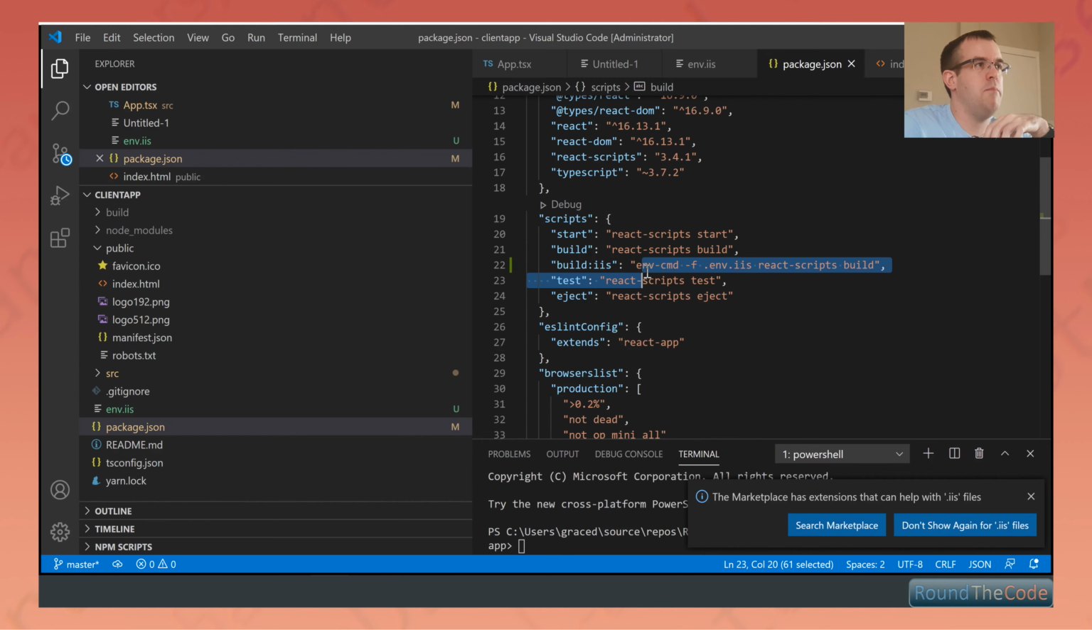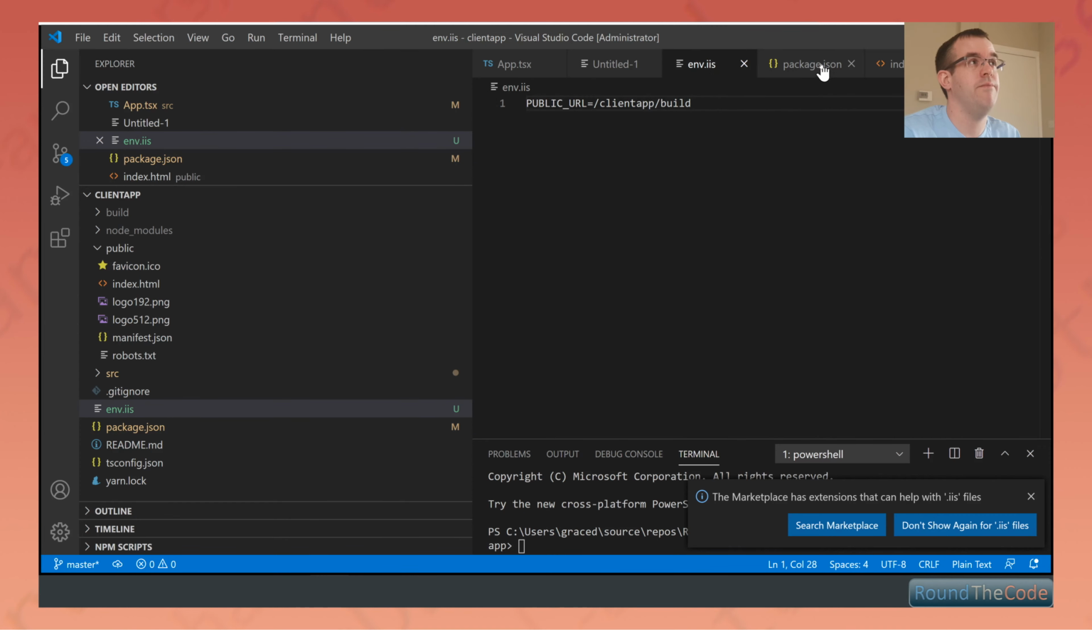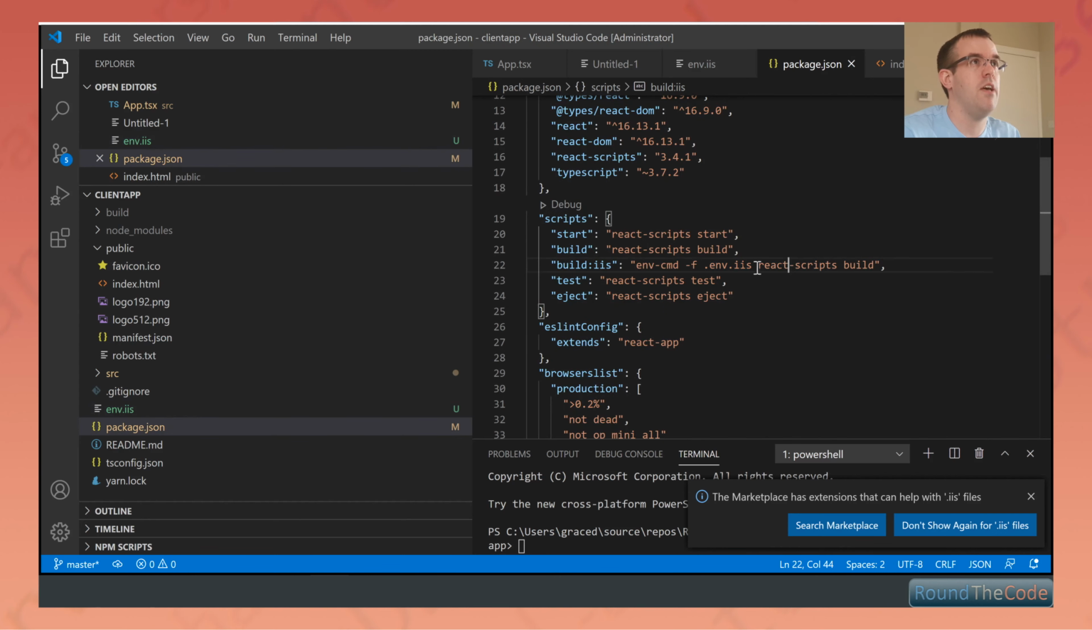So in a moment we need to install this env-cmd. This is so the environment files, the one that I just set up, actually work. And then it points to this file here. That's the one we just created, so it's this one here. So it's pointing to that, so it knows that. And then it's just running this React scripts build. So pretty much default to React.